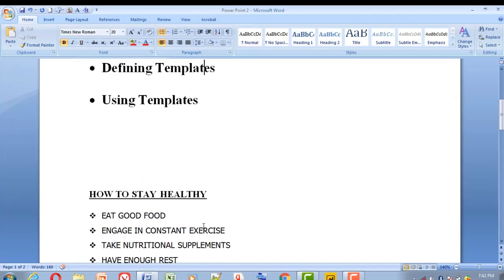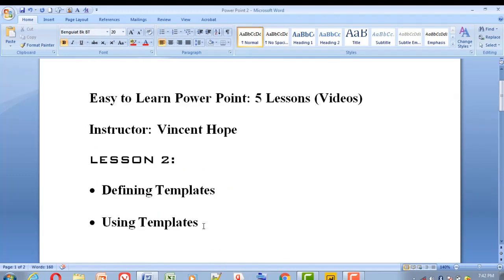So let's jump into Microsoft PowerPoint. We go to the icon or taskbar, we click Microsoft PowerPoint.